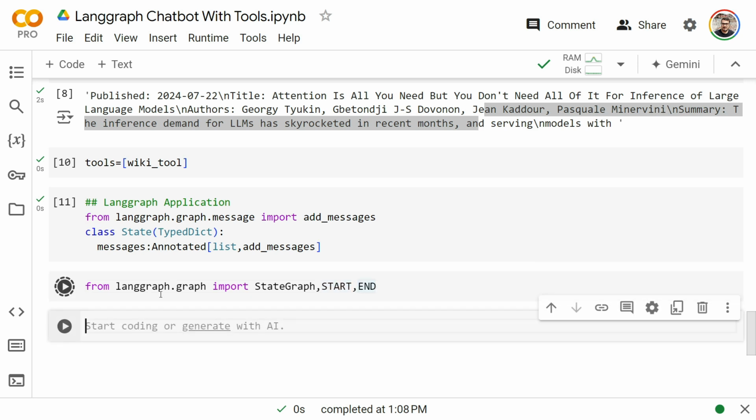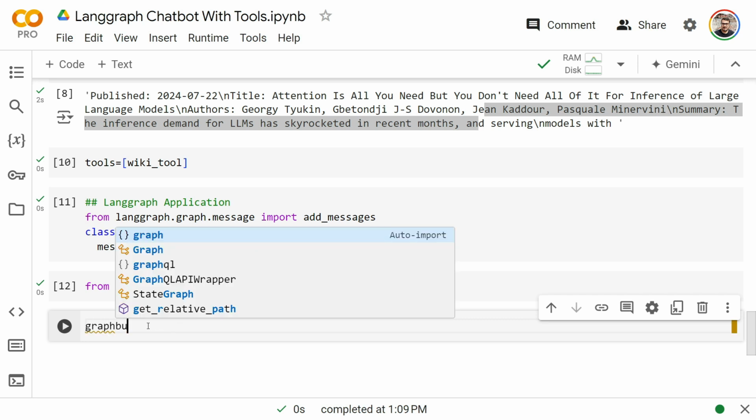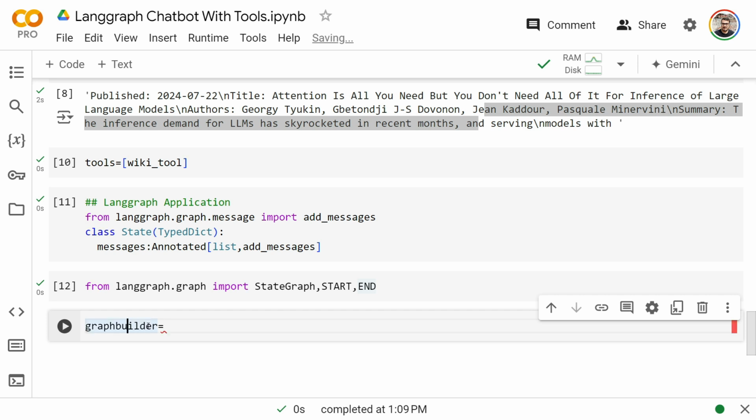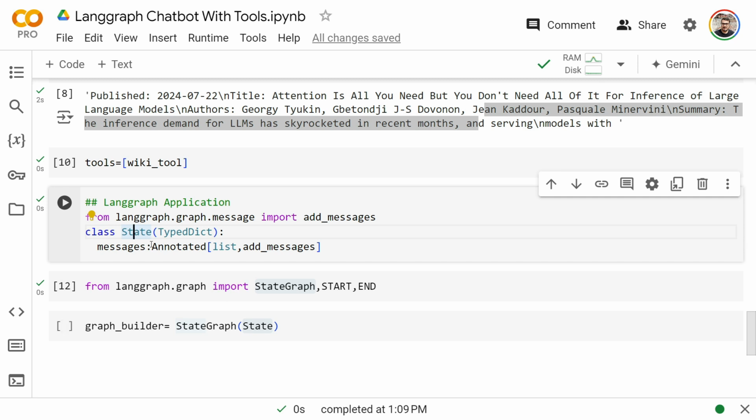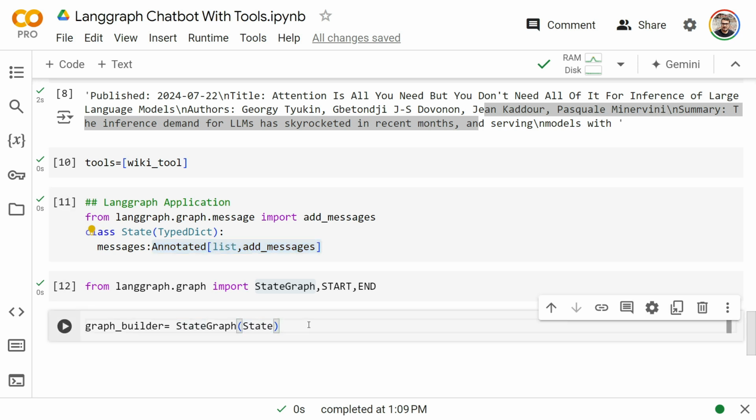So here I'm going to execute this. Now let me quickly create my graph builder, okay, graph_builder is equal to, and here I'm going to write StateGraph, and here we are specifically going to take this State. Now this StateGraph is imported from here. This State is nothing but my class. The State is going to maintain all those different states in this particular messages variable. Okay, so this will basically be my graph builder.